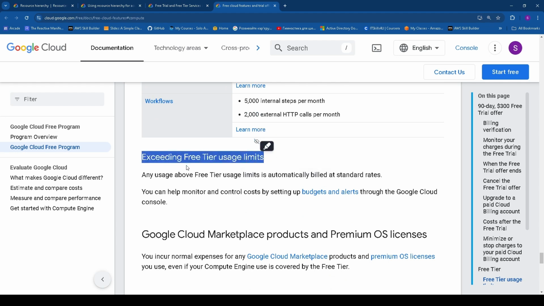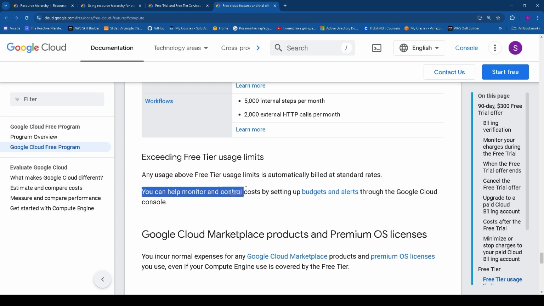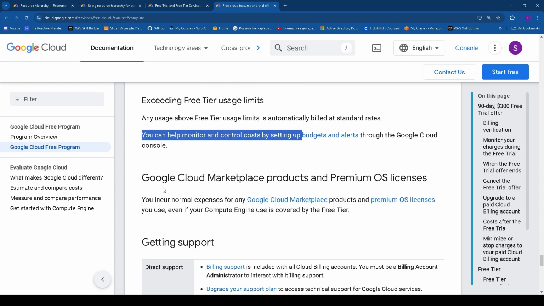exceeding free tier usage limits. Above free tier is automatically billed at standard rates. You can help monitor, you can define budget and alerts. This is in the billing menu, so you can create an alert.